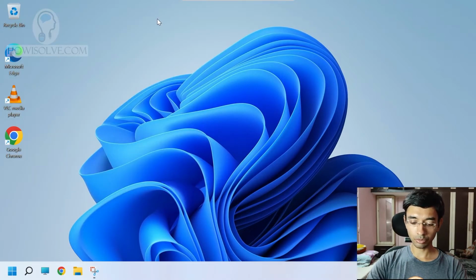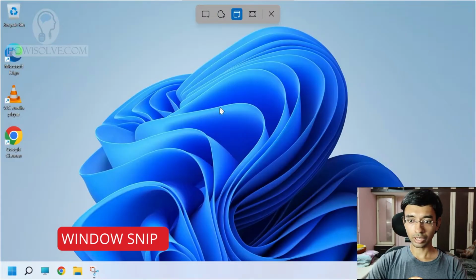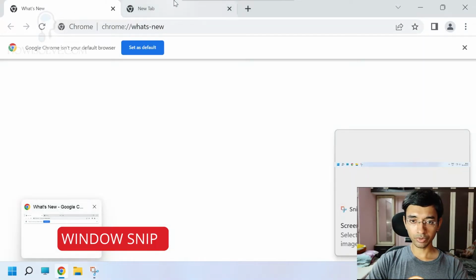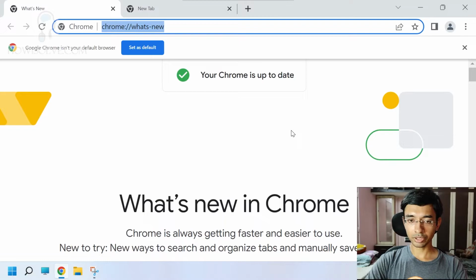Now let's see the other modes. The other mode is the Window mode, and this mode requires a window to be open. We'll open one program like Chrome. Okay, so let's say we want to take a screenshot of just a particular program, that is just one single window.